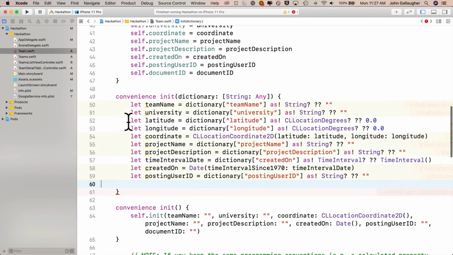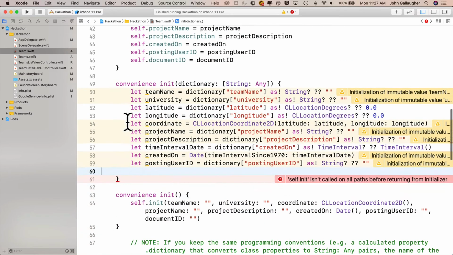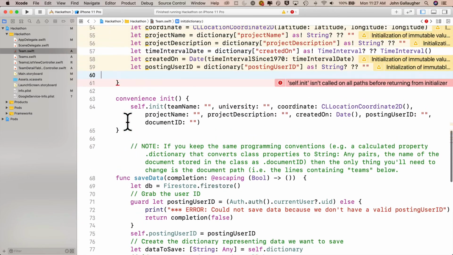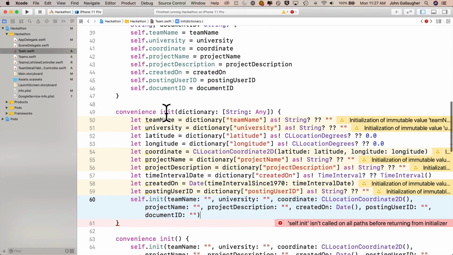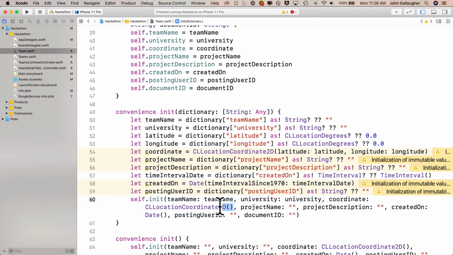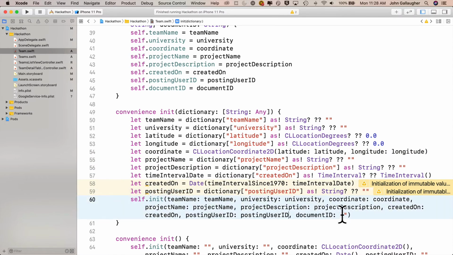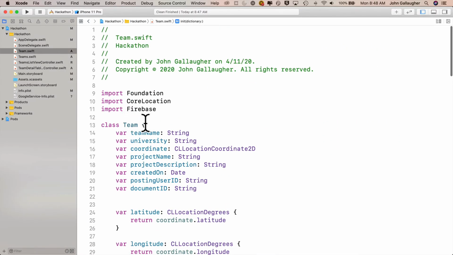I still need to call the default initializer though, but what I can do is grab my call for the default initializer from my other convenience initializer. It's just instead of passing in empty strings or default values, I'm going to pass in each of these individual constants that I created above. Team name, university, coordinate, project name, project description, created on, posting user ID, and for my document ID, I'm going to pass in the empty string. And that's because the document ID isn't part of this dictionary, it's actually the name of the document. We've just finished all of the work on our team class.